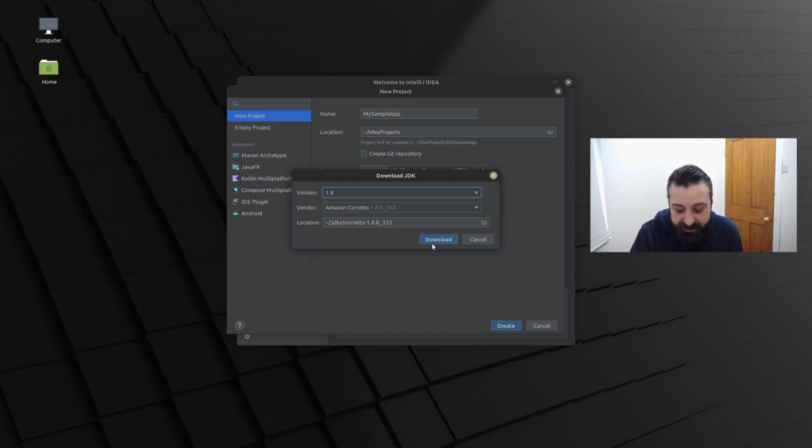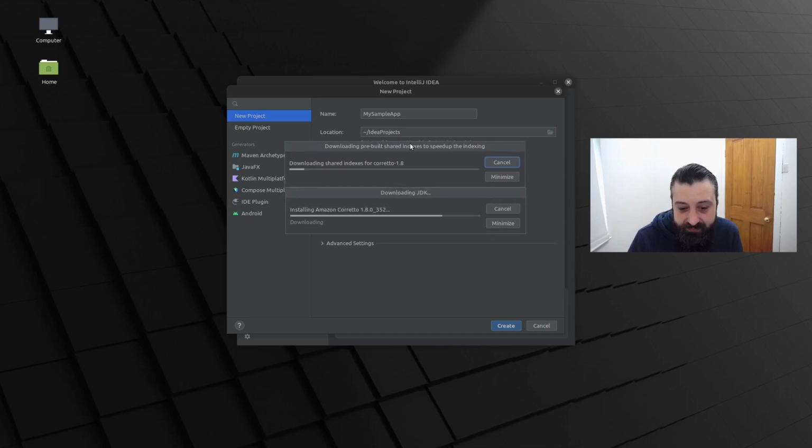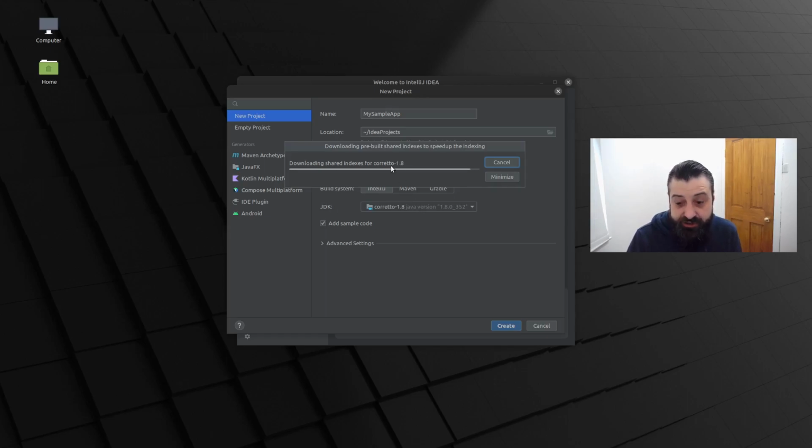So I'm actually going to click download. So I'm downloading the Amazon Corretto 1.8. Don't worry about what this number is. Yours is 352, it could be something different for you. It'll be fine. And then IntelliJ will start downloading that, and we might have to wait a little bit while it downloads. There we go. It's not taking too long, to be honest. Downloading shared indexes, and it should be done once this finishes. Yeah, there we go. Cool.